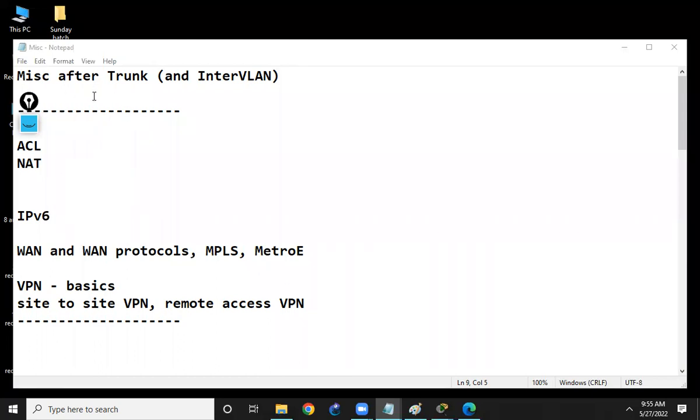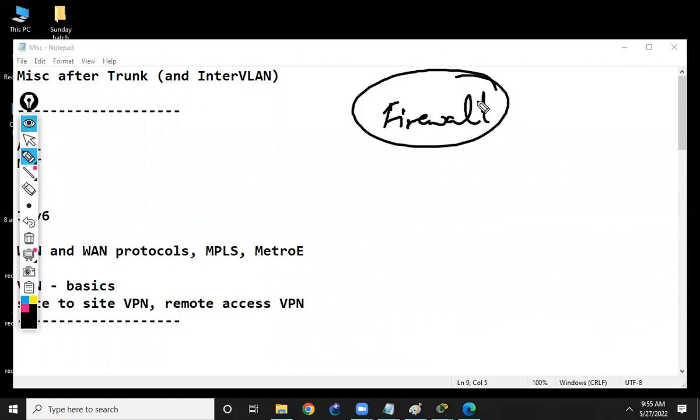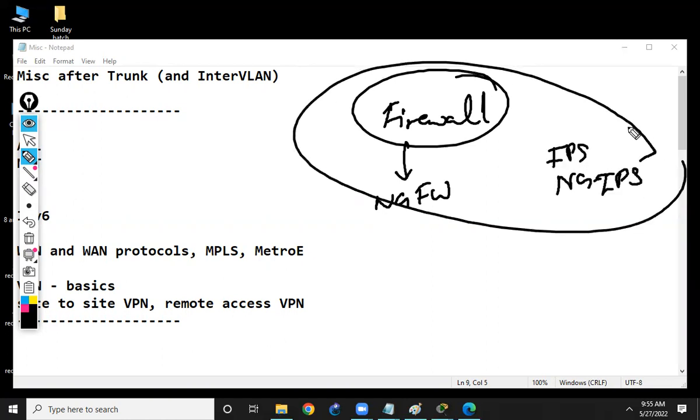You also have a small topic on firewall. Firewall is there, but it's theory only. They have mentioned the firewall, but there is nothing to explain. They have mentioned the next generation firewall, NG firewall, and IPS and NG IPS. So you can read it, only the theory, the security things. In case of any doubts you can ask me.